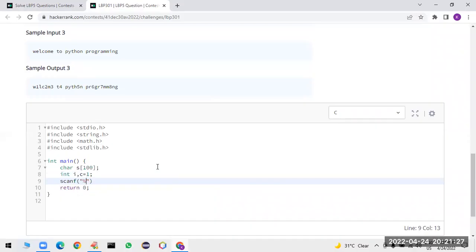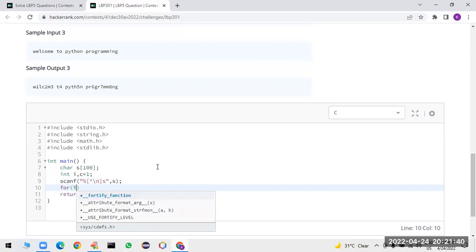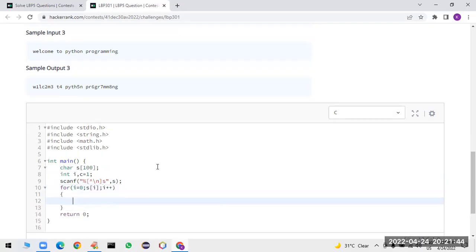So scanf with percentage d, sorry, percentage s, but we have more than one word, so that's why I am reading in the form of lines, sir. My input is ready. So for i equal to 0, s of i not null, i plus plus. I'm going to check if s of i is equal to a vowel: a, e, i, o, u.